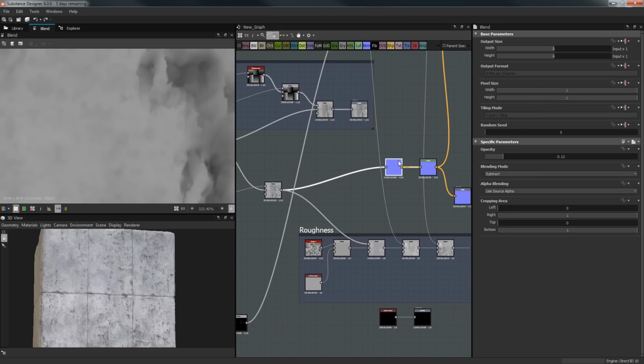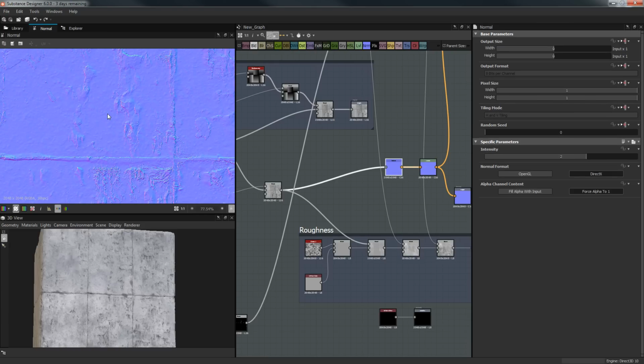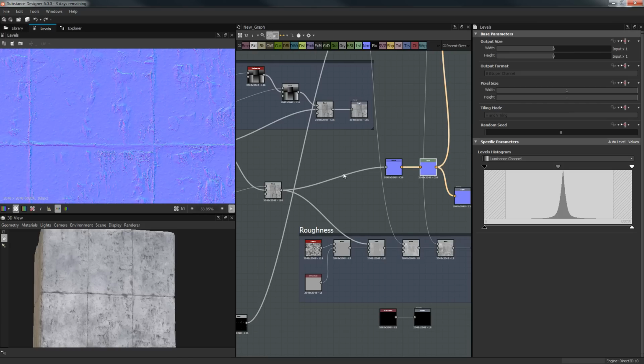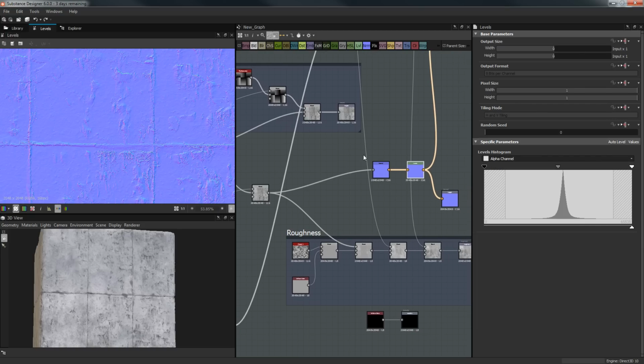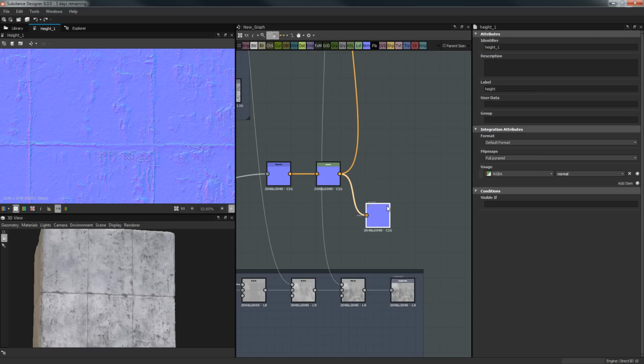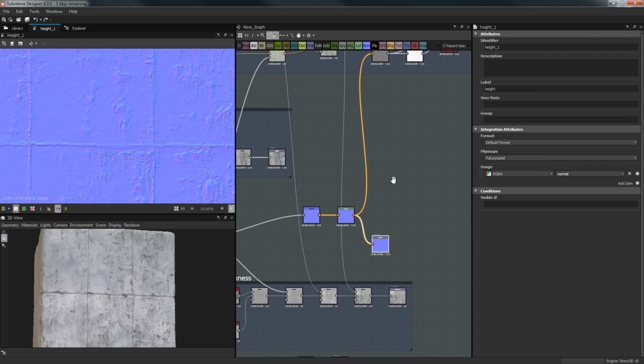And then the normal is ready, and we get this, and then with the alpha I've just changed the alpha channel. I just removed it and separated it to output it.